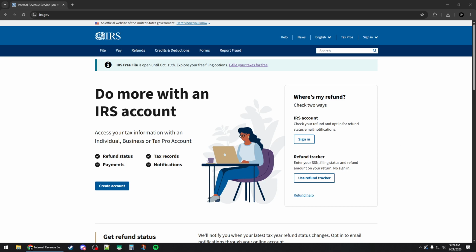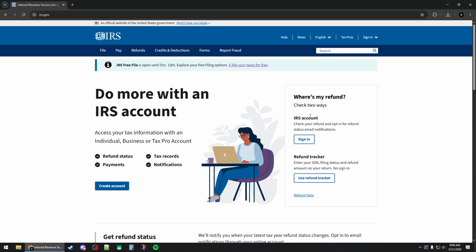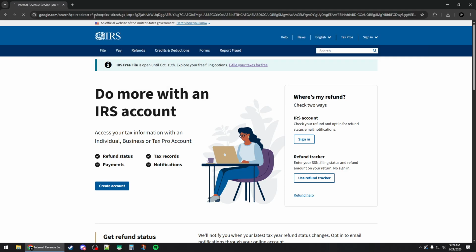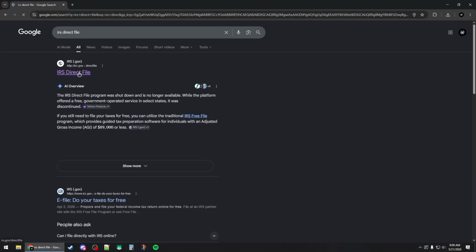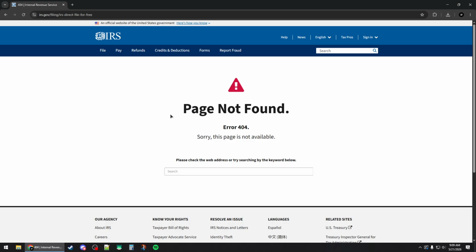You can file taxes electronically for free in the US, and I'm going to show you 3 options. So the first option is using the IRS Direct File, which is only available in supported states, and you can check that by typing IRS Direct File in the search and clicking on the first link. And if it's available, it's supported in your state, otherwise it's not supported.